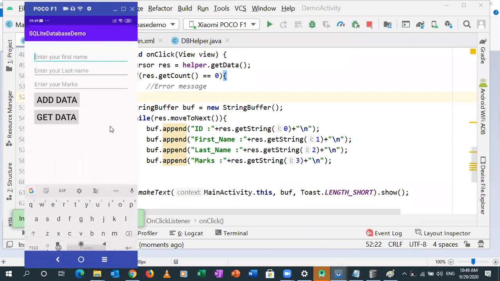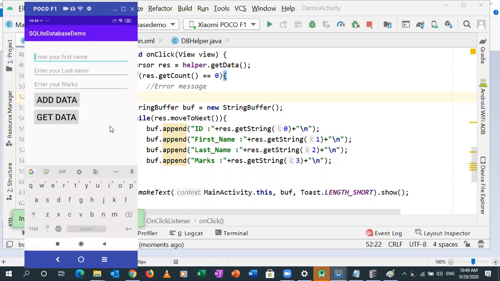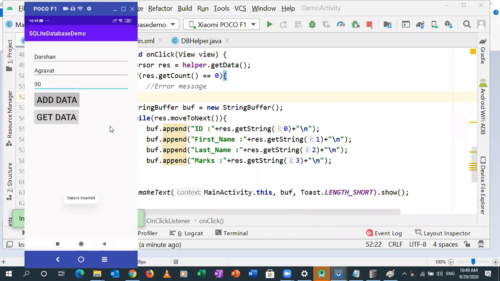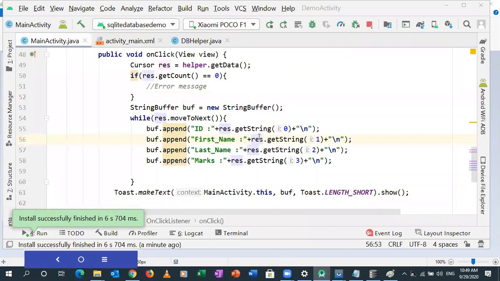Let me insert one more value. Let's say Darshan Agrawat, and he's also clever. So let me go with 90 and add data. Data is inserted. Now I want to check whether data is inserted or not. So now I don't need to go with SQLite browser. Simply I can click on get data and you can see I got the third value also. See here. Is it fine? Is it interesting?